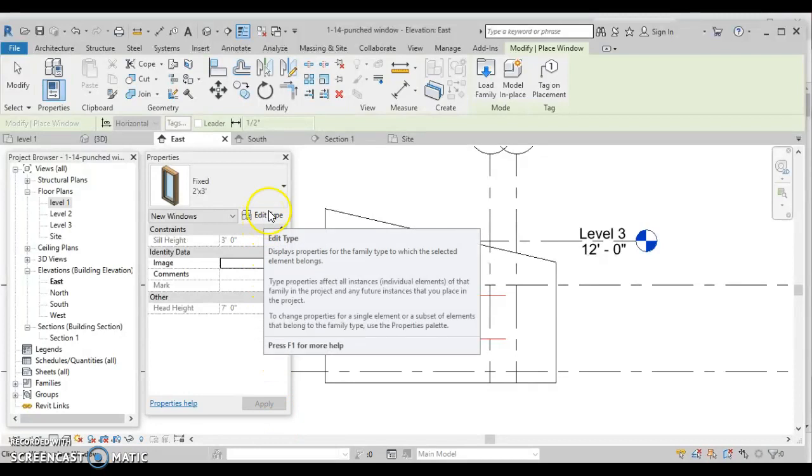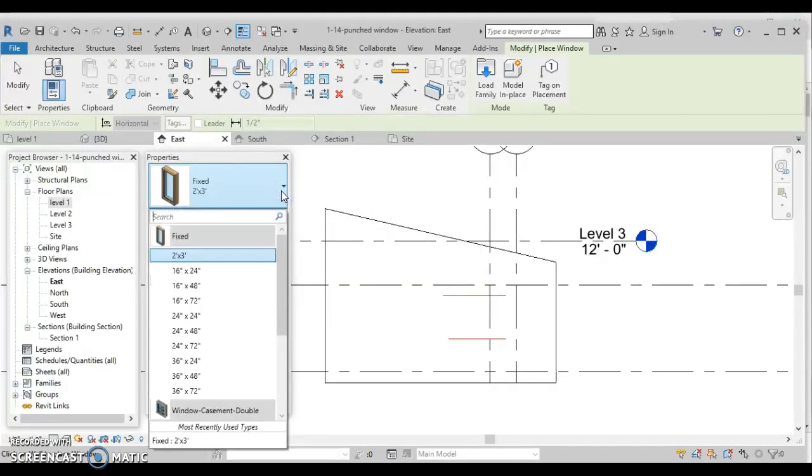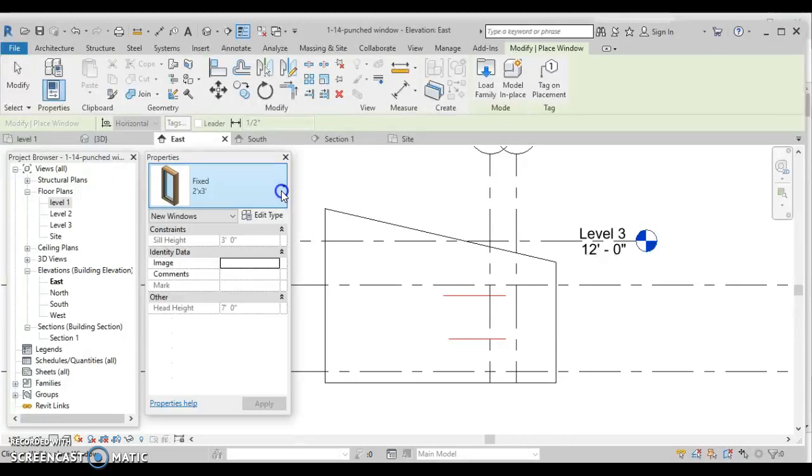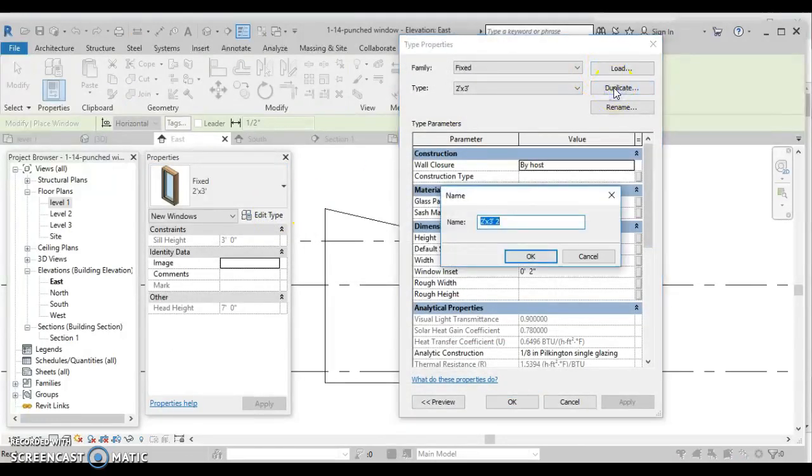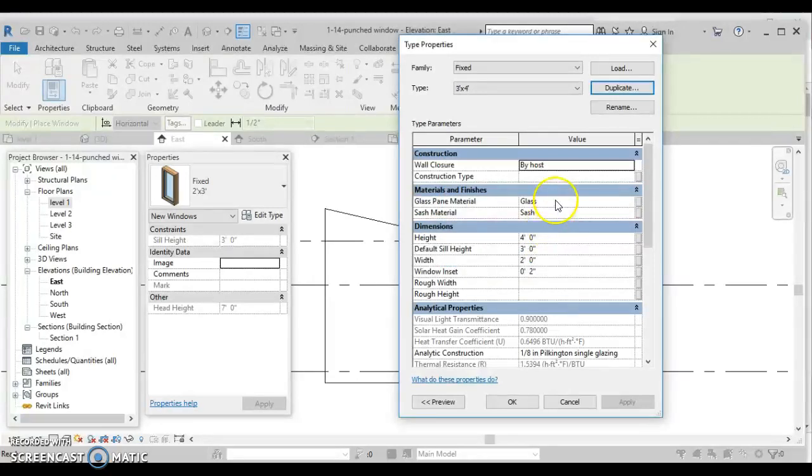But what you like to do is first come on over here, see if there is one that's like it. There is not. So I'm going to edit it. First I duplicate, then I name it. So it's 3 feet by 4 feet I want it. And I say OK. Then I go back and I change it over here.